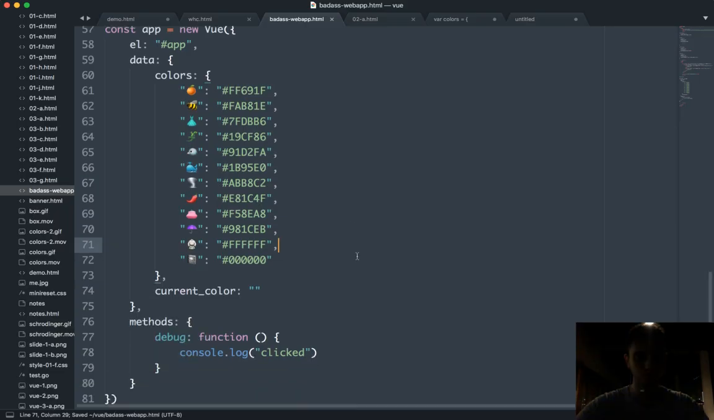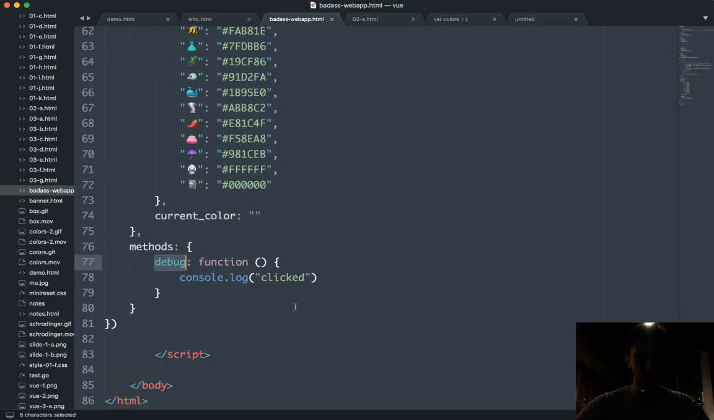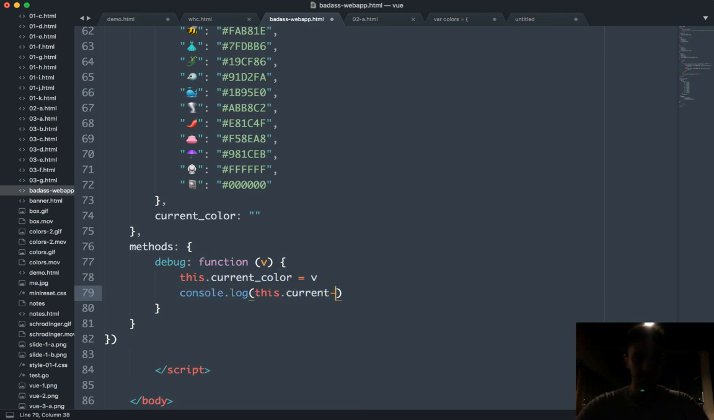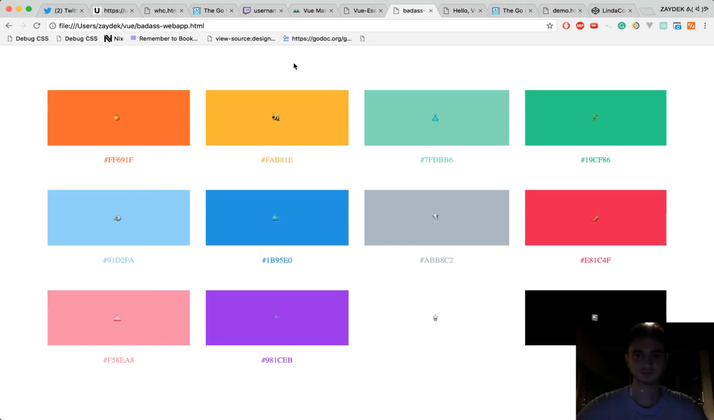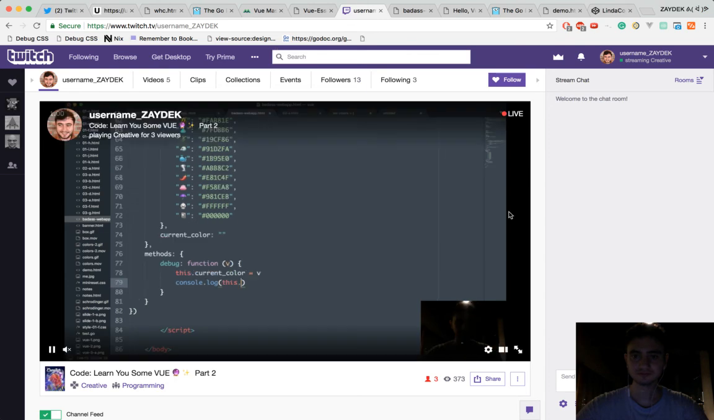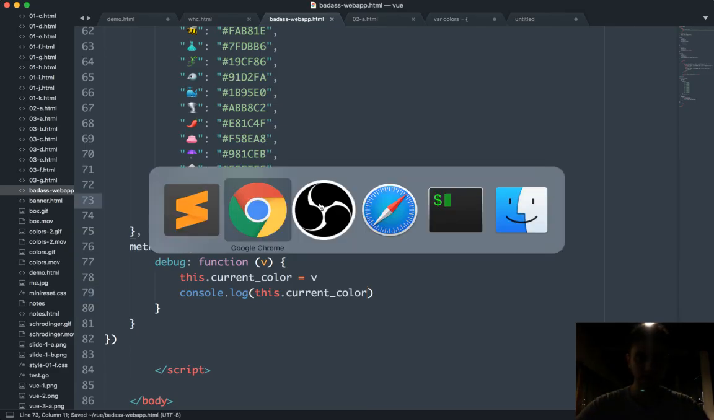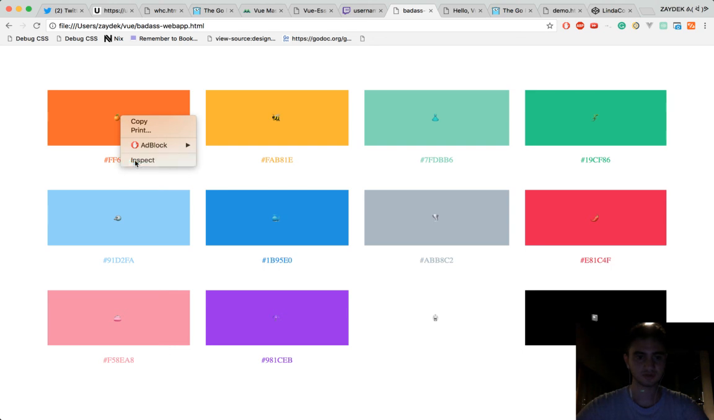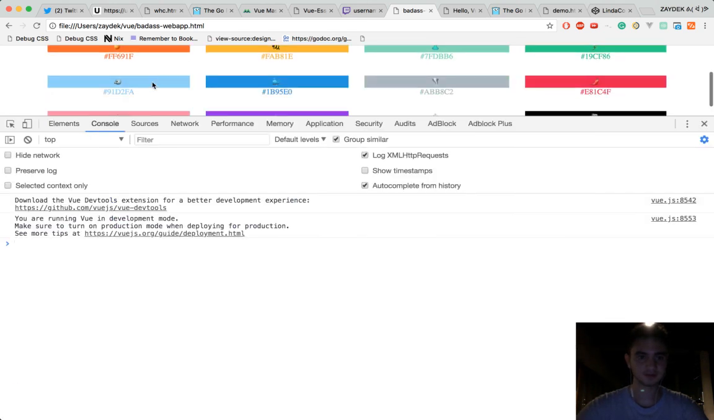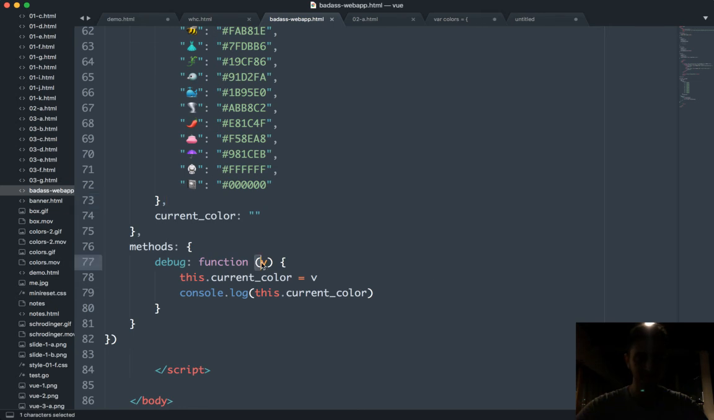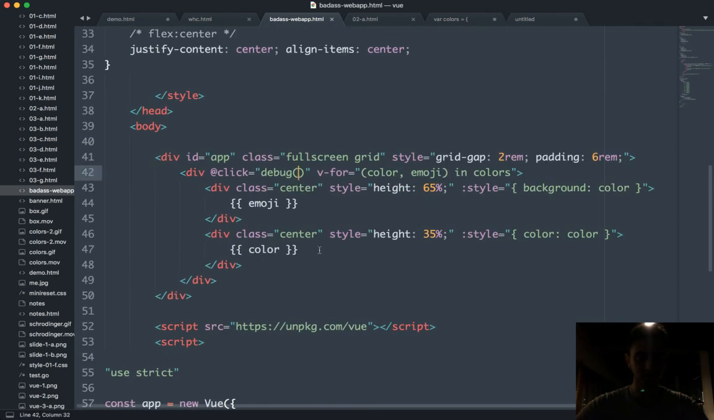Okay, so anytime we click, we want to set current color. So let's just try this: current color is equal to the value being passed down. We'll bind it to that, and then we'll do console log this current color. Okay, let's see if that works. If you guys have questions, just ask. Let's try this again. So if we inspect, go to console, click, click, click, click. Okay, so we're getting undefined. But why? Oh, because we don't have a defined value.